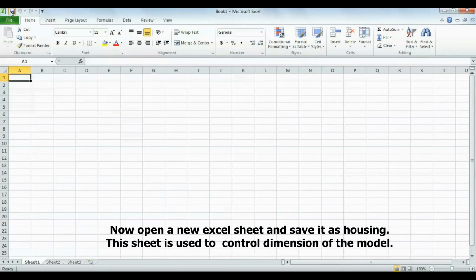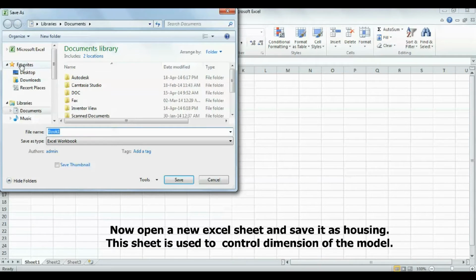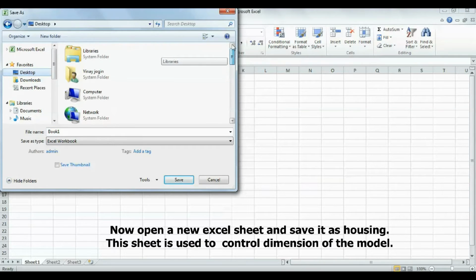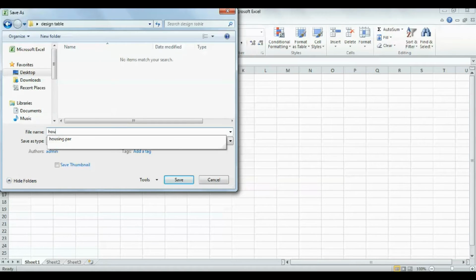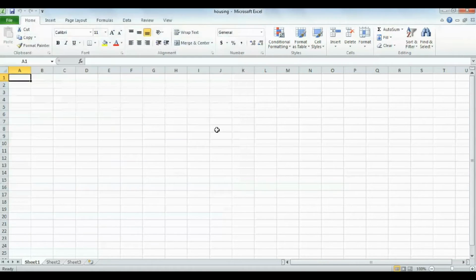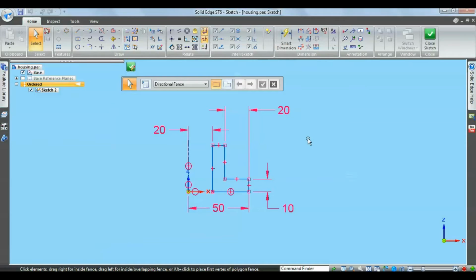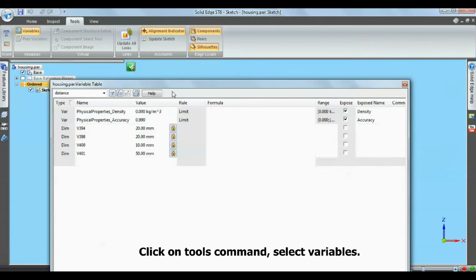Now open a new Excel sheet and save it as housing. This sheet is used to control dimensions of the model. Click on the Tools command and select Variables.